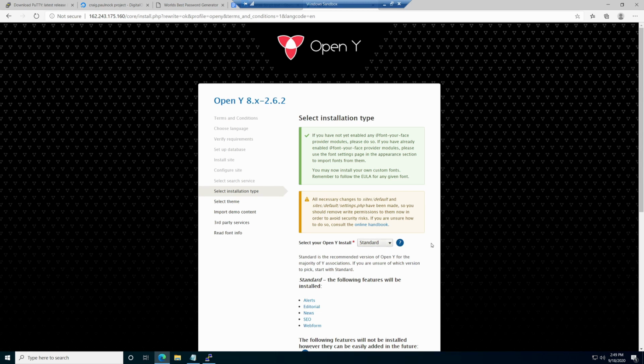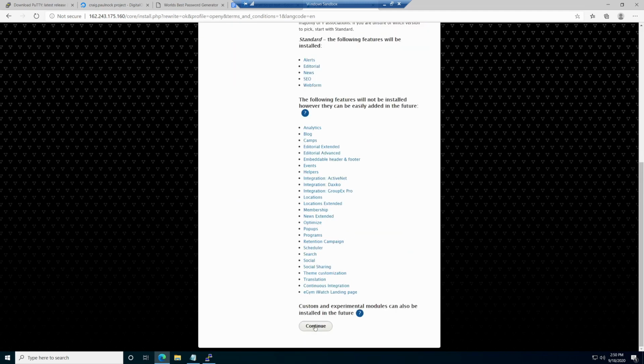The extended installation should only be used by much larger associations or third-party agencies doing custom development. If there's any feature or functionality that you wish to use in OpenY that's in one of the versions that you didn't select here, they can be easily added in the admin console of your OpenY website after installation with a simple button click. Next, scroll down the page and click Continue.